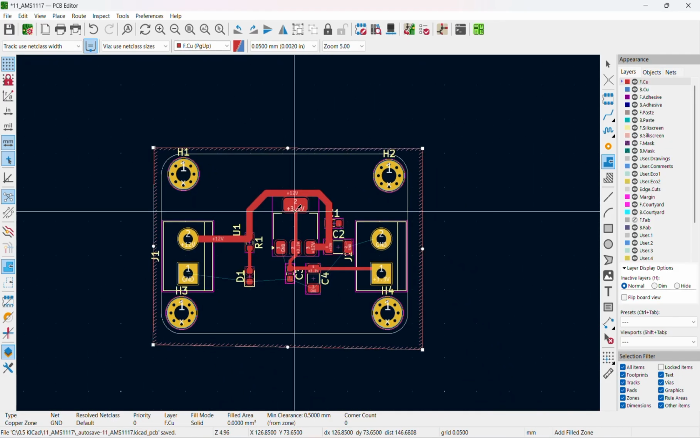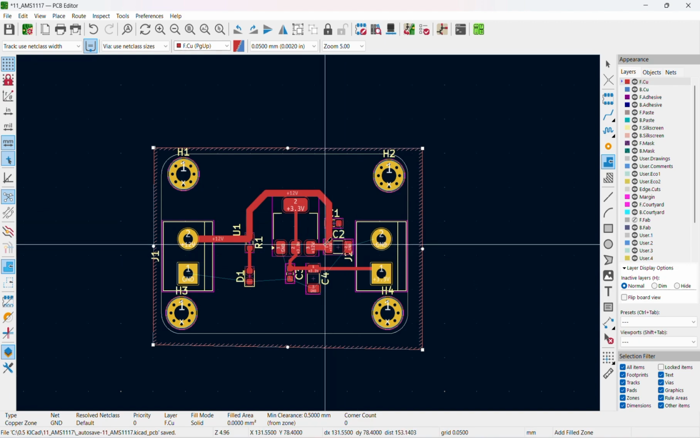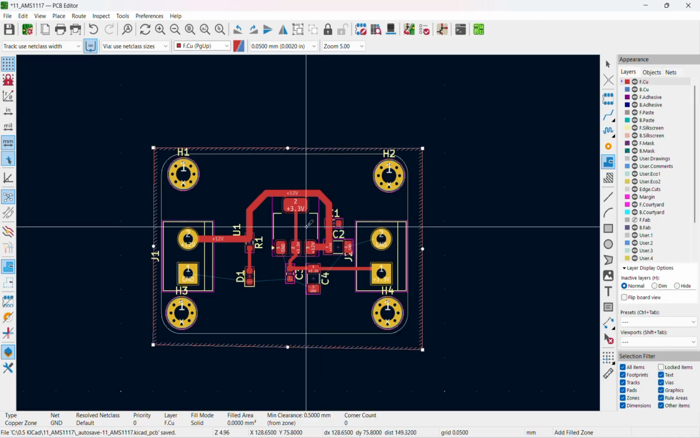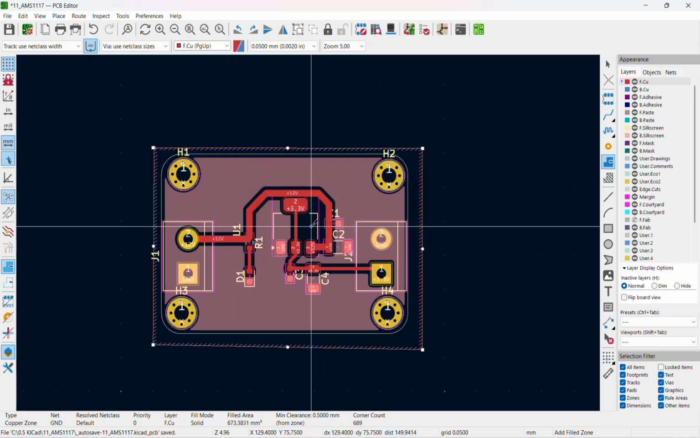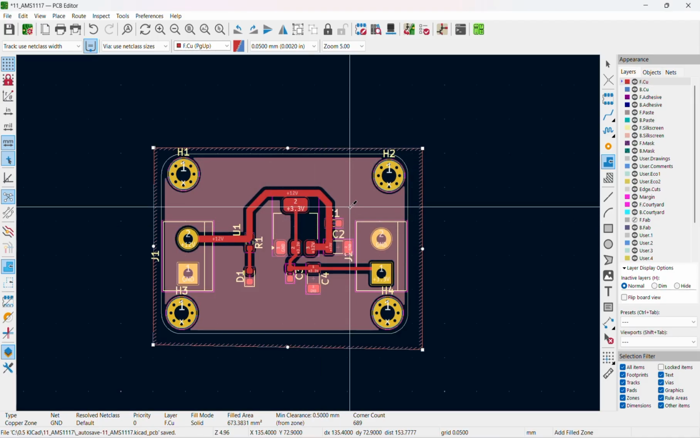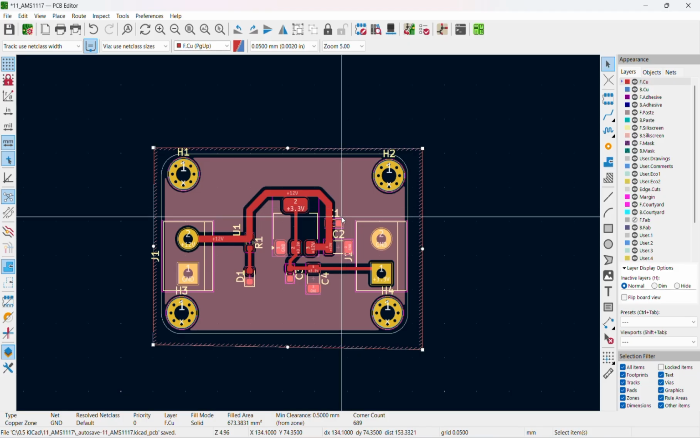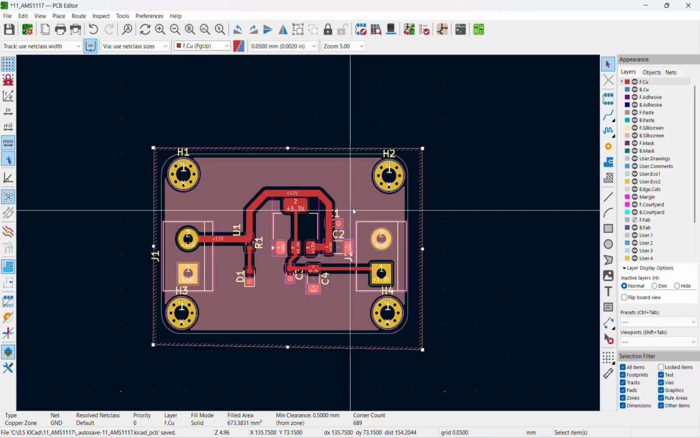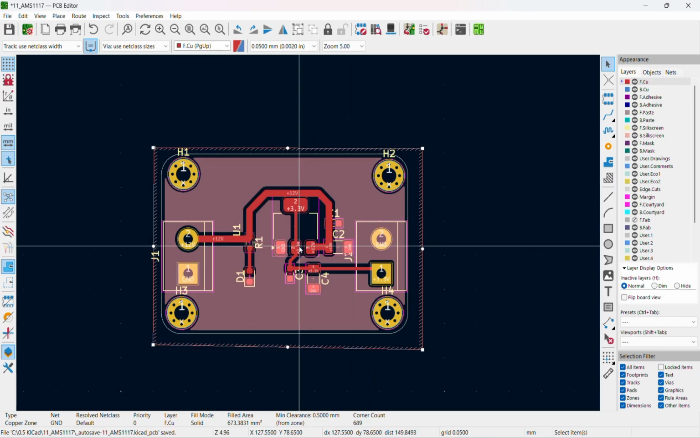Okay, you can press B on your keyboard now. Click B. So now here, our board circuit has been connected to the ground instead of drawing the track. Go to 3D viewer.